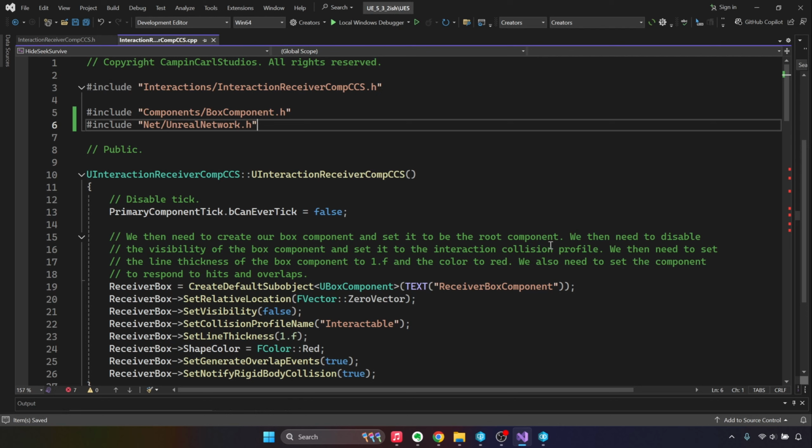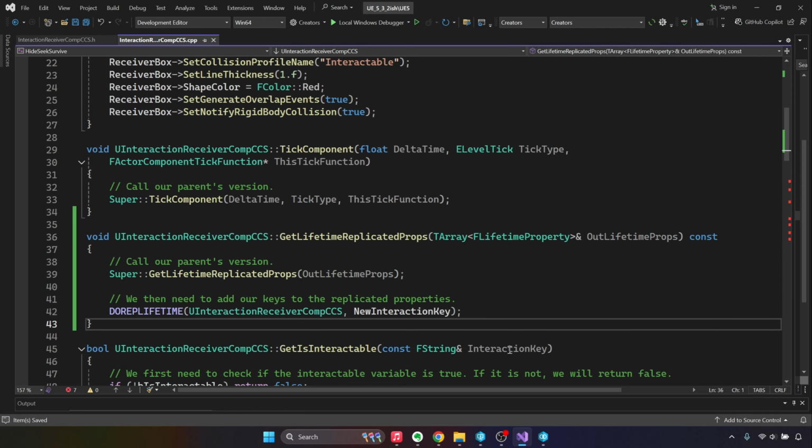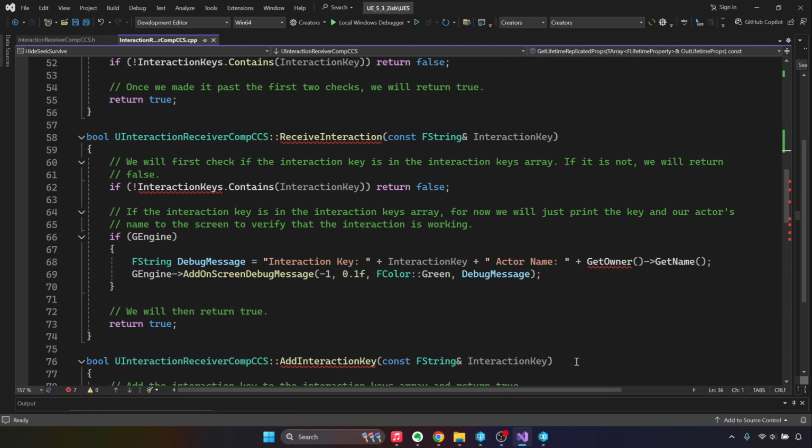And now we'll hop over to the .cpp and just paste in that include. We're going to need it for some of the networking stuff. And now we're going to hop down here and paste in our get lifetime replicated props. And as you can see, all we're doing is calling the parent version and then adding that DOREPLIFETIME call. And all that's doing is it's just saying to the game, hey, we need to replicate this variable. Pretty straightforward.